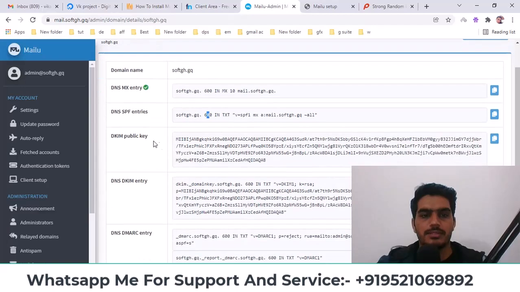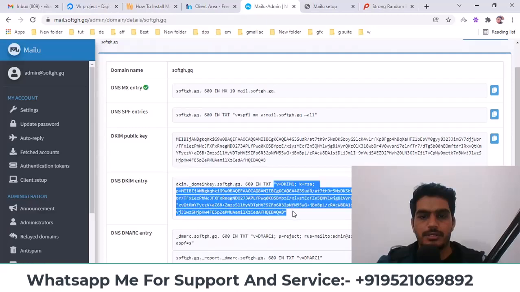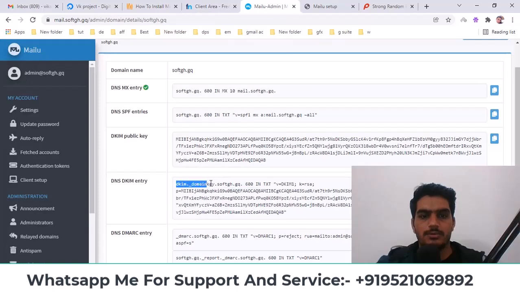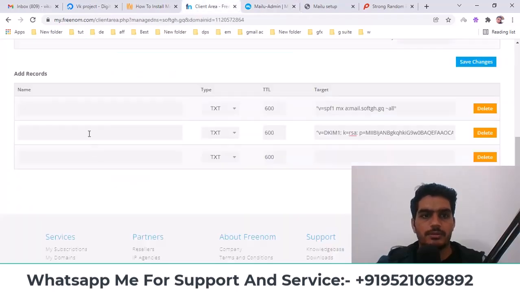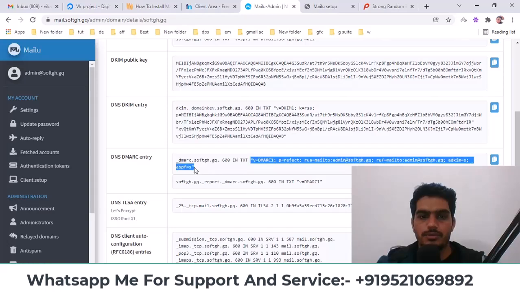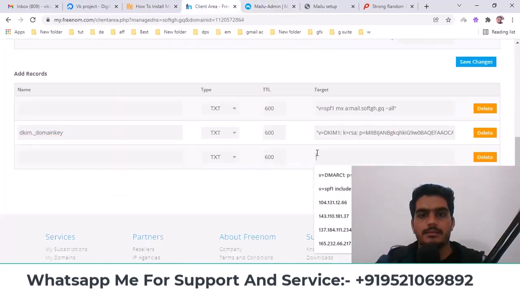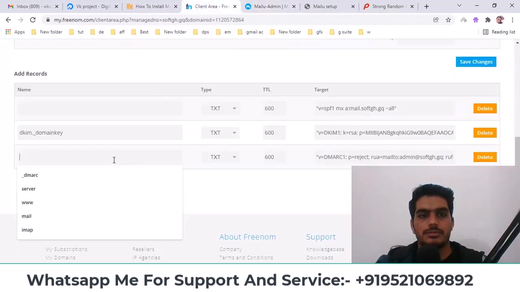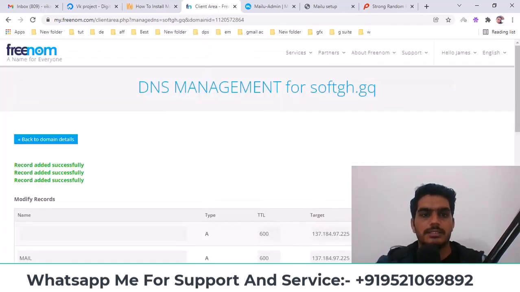Next, we'll enter the DKIM record. This is the DKIM record code. This is the domain. This is our host. Then we'll enter the DMARC record. This is our DMARC record code. And this is my host. I've added all 3 records here. Now I'll save changes. Click Save Changes, and all 3 records have been added.